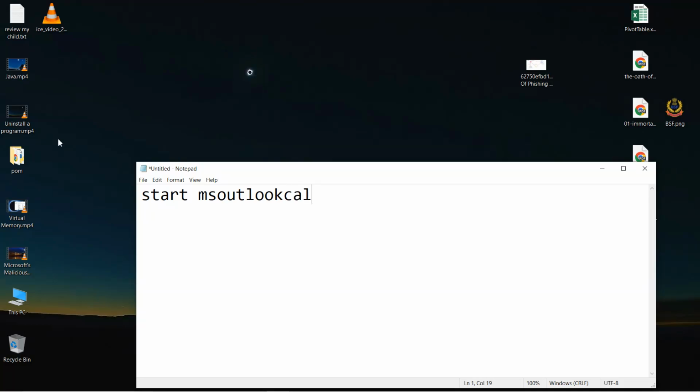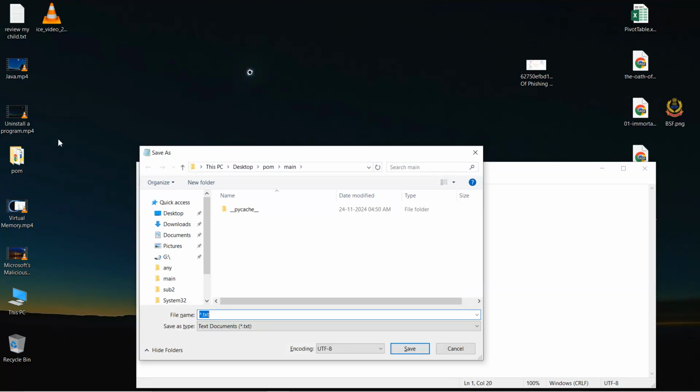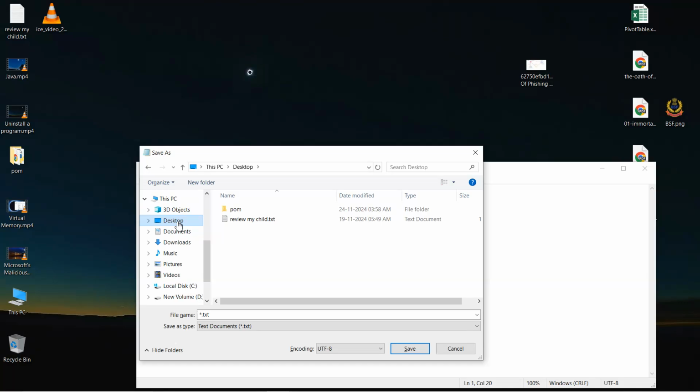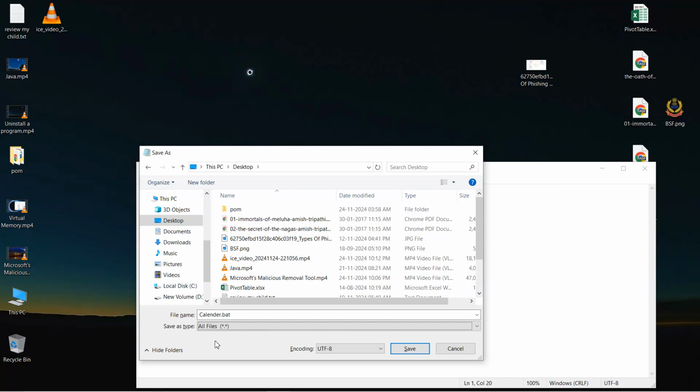Start MS Outlook cal, where cal stands for calendar, then a colon, and then press Ctrl S on your keyboard. Select desktop as the location for your file, name it calendar.bat, and then select all files. Because if you don't select the type as all files, after calendar.bat Windows will add an extension, that is .txt. So you need to select the save as type option as all files, so that the .txt extension is not added to the file you are creating.